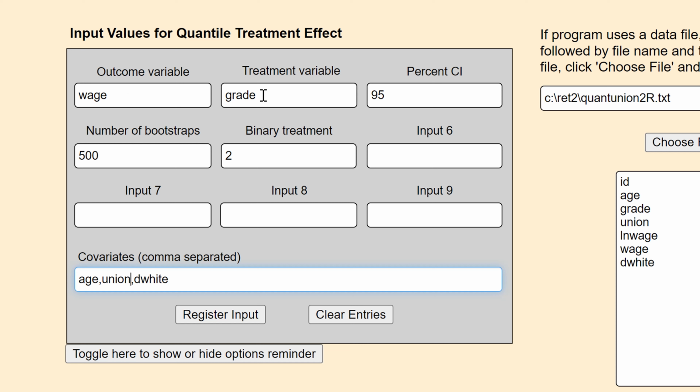So with grade, I'm going to be looking at the effect of 8th grade versus 7th grade, or the quantile treatment effect for 8th grade versus 7th grade, 9th grade versus 8th grade, 10th grade versus 9th grade, and so on. And just like in standard regression, I'm going to be documenting for every 1 unit that grade goes up, how much do wages change, holding constant age, union, and ethnicity, and focusing on quantile treatment effects instead of means.